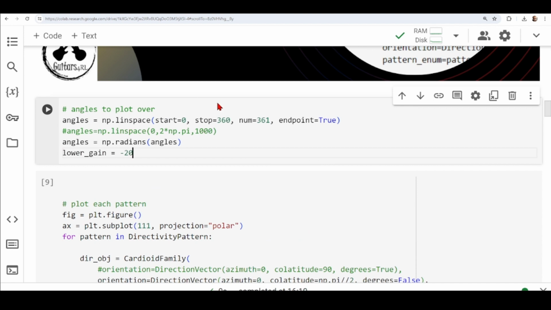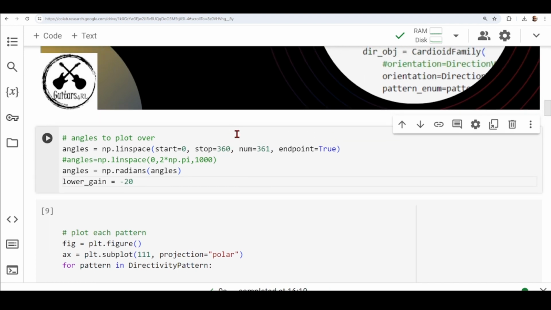Here we are defining the angles to plot over. We are going to use the Numpy Linspace function, and it's very convenient if we decide to use angles in degrees for now, because we can easily use increments of 1 degree. We can go from 0 to 360 degrees in increments of 1 degree, and we will have information from degree 0, 1, 2, 3, and so on until we reach 360.